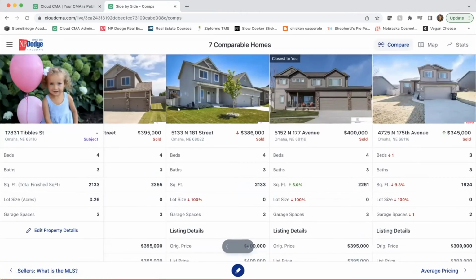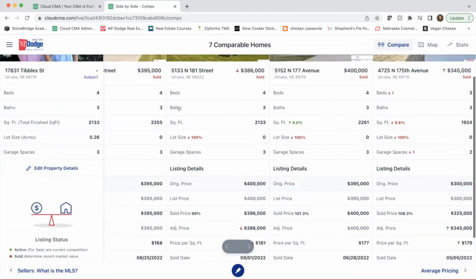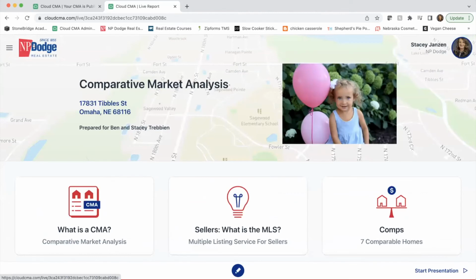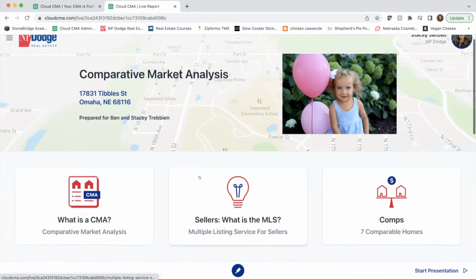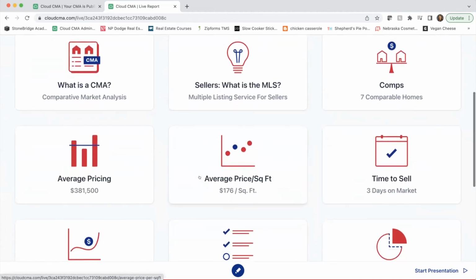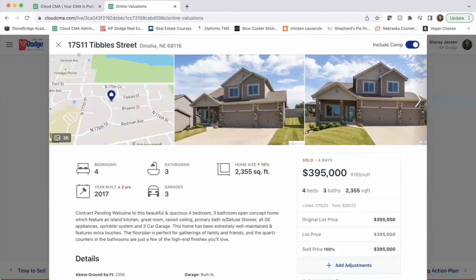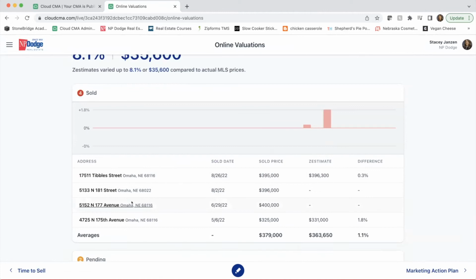Here they are. I can keep scrolling through the information. At the bottom of each slide in the live version, you've got this little pencil so that you can do some real markups. I can go back to my homepage by clicking on the logo in the top left corner. That's kind of your universal go home button. I can come back down here and we can talk through that online valuation. Everything is clickable. So if I want to go back and be like, oh, what home was that?